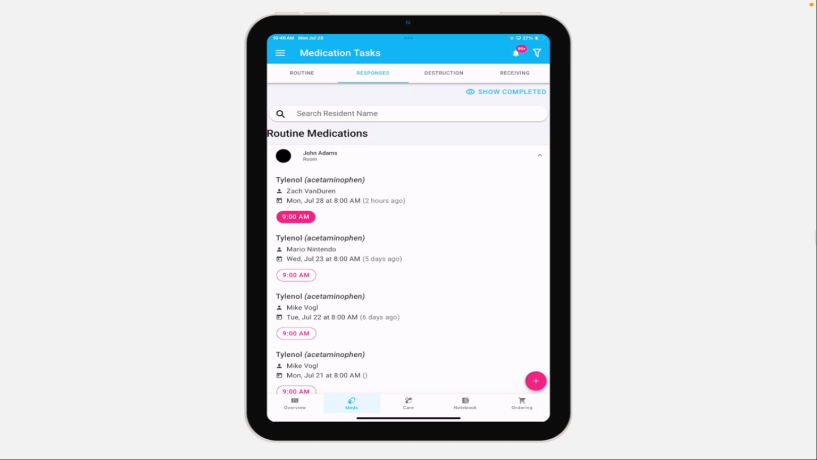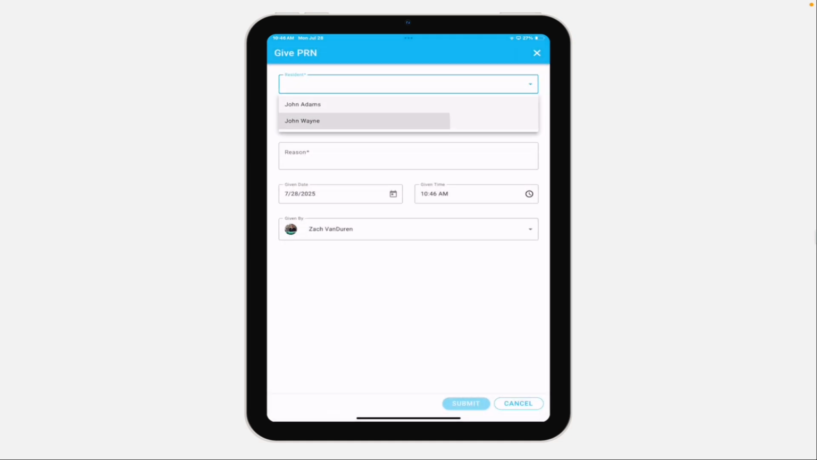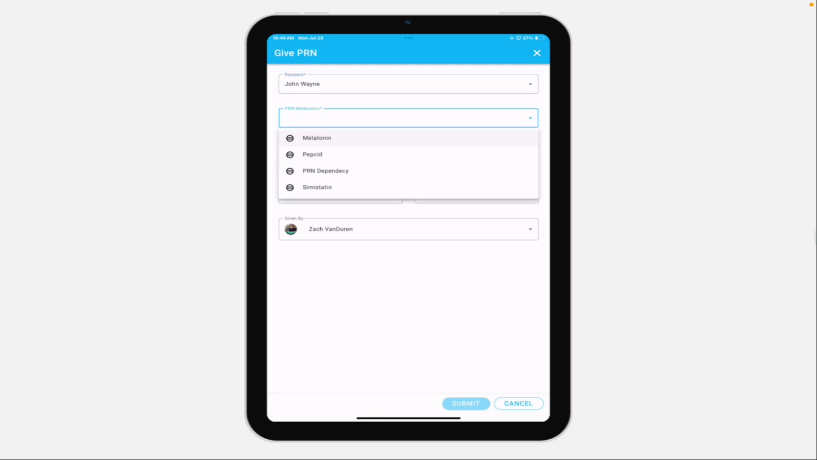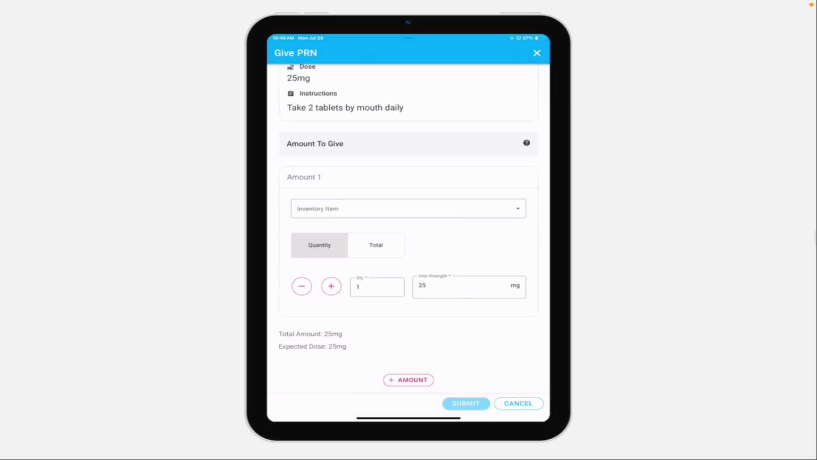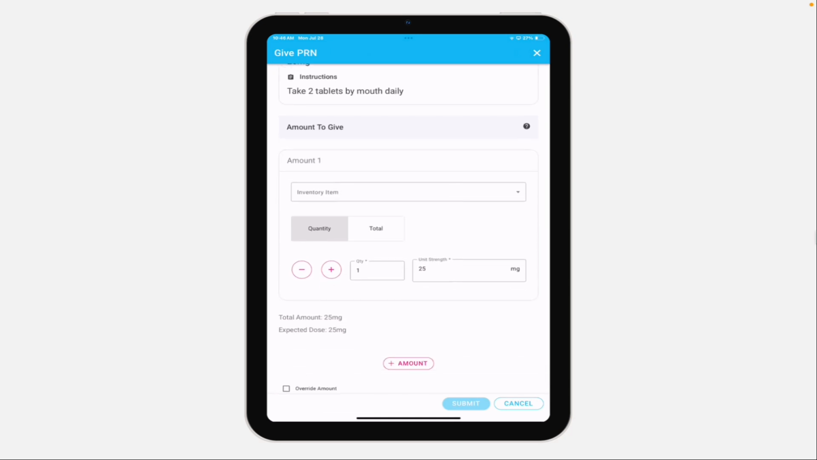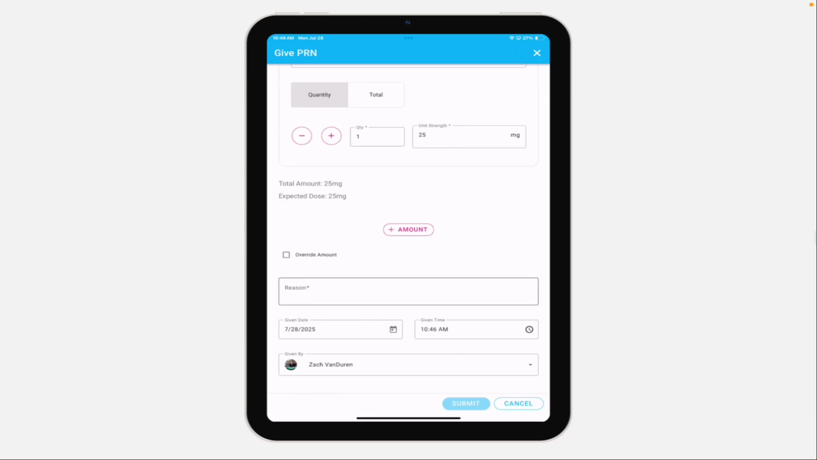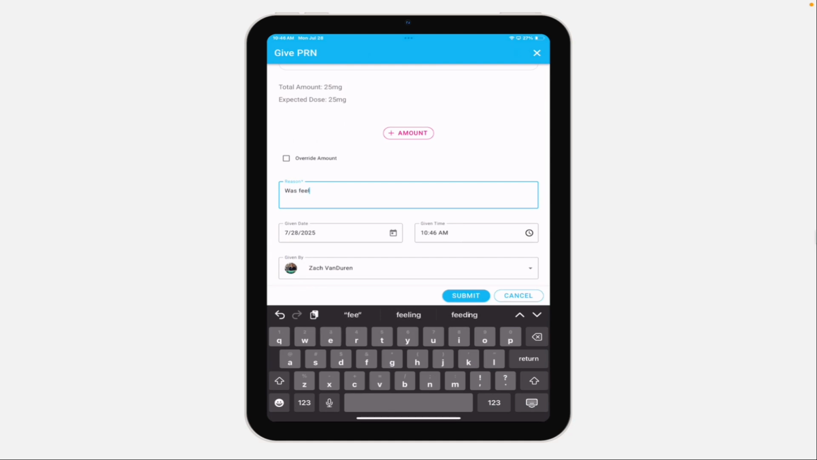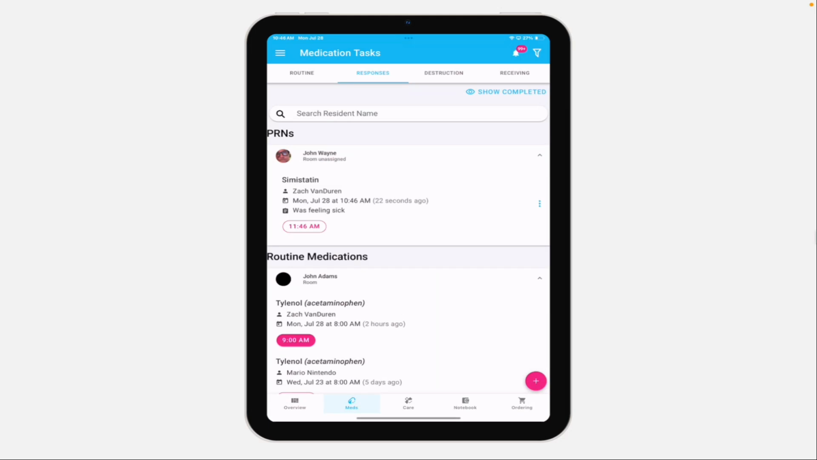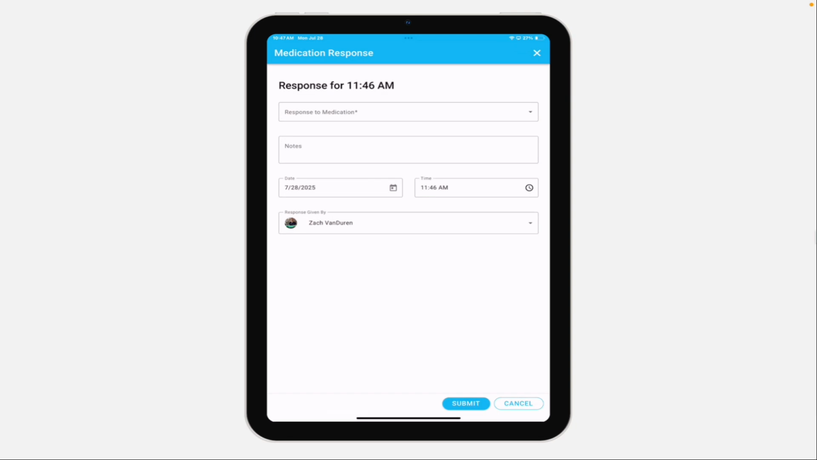If you want to add a new one, like you're originally giving it, you can click plus, choose, let's say John Wayne, choose the medication, and then it'll tell you when it was last given, what the dose should be. This is where in the inventory item, you would double check the RX, and then you can put the reason. So let's say he was feeling sick is the reason. So you can submit that. And then, of course, just like I said, you can go back. Maybe it's an hour later, click the time, and then give the response to that medication.